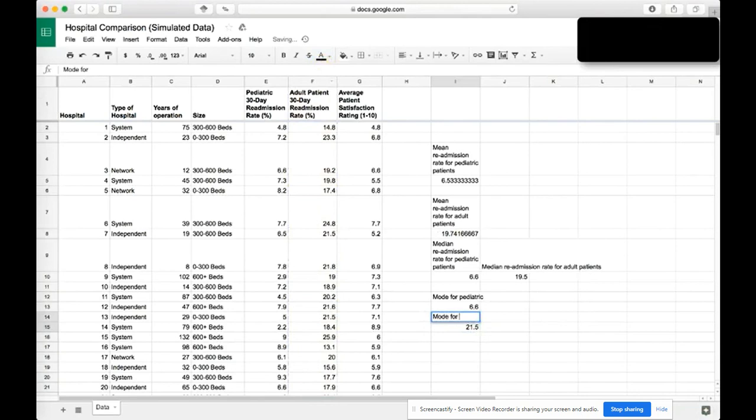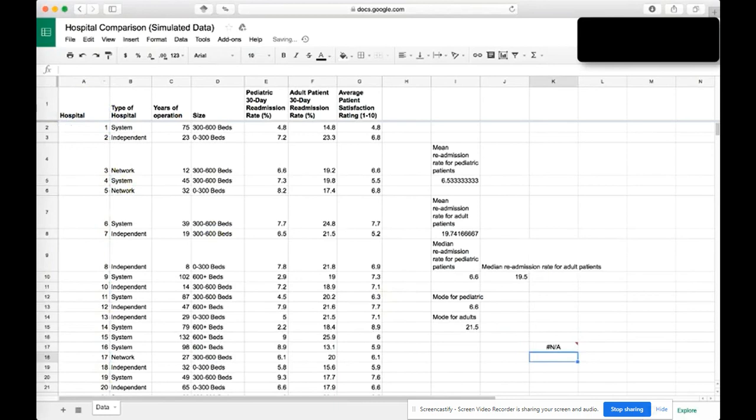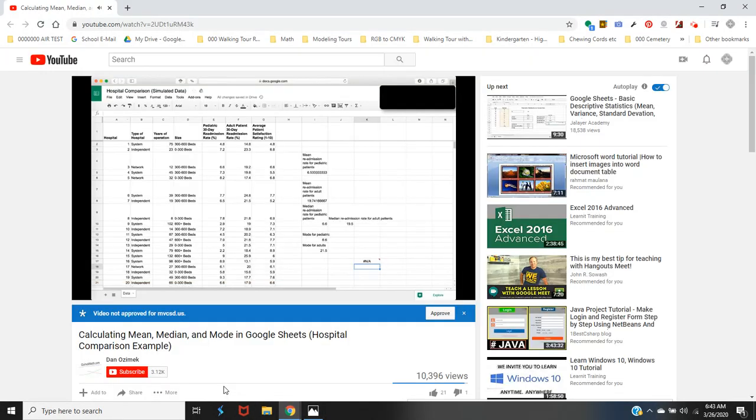This is mode for adults. Now, in both of these instances, we actually do have a mode. If you don't have a mode, you will get a return that says it'll be an error. So I know for a fact that the hospital column doesn't have a mode. So let me just show you what you get. If you do mode and then select this hospital column, you get the #N/A, not available. So that's telling you there is no mode.